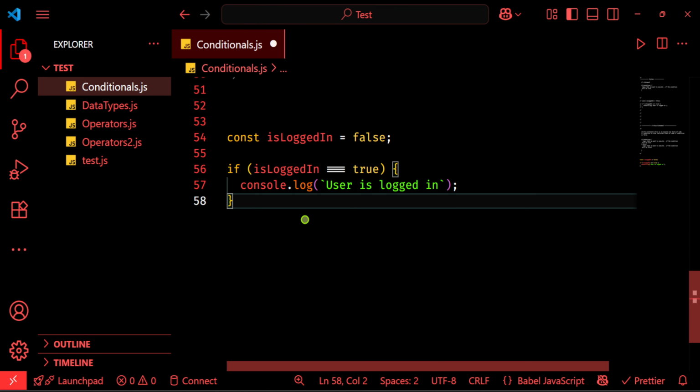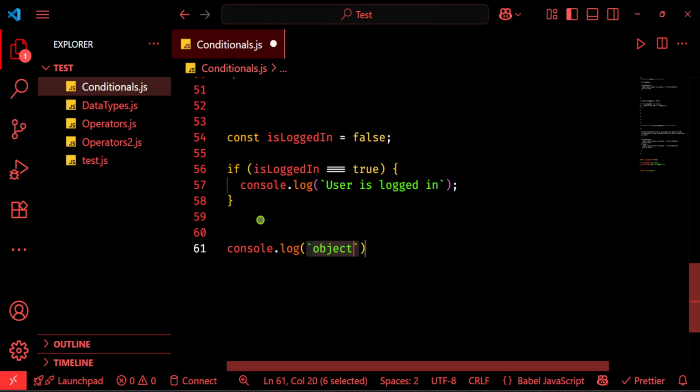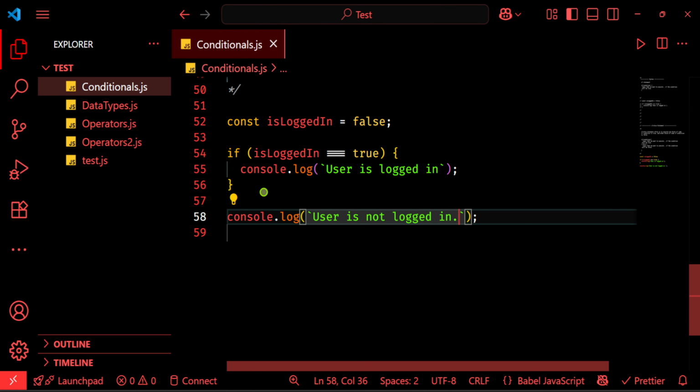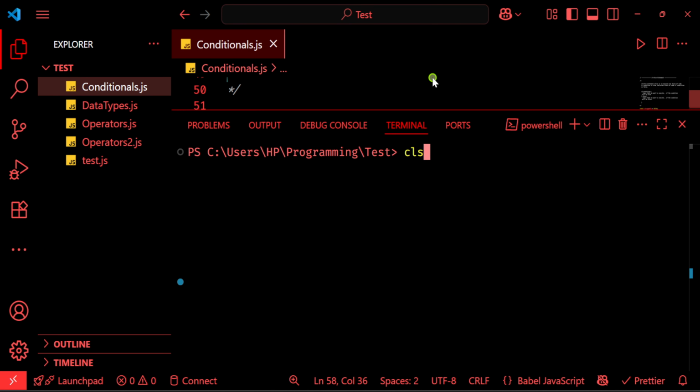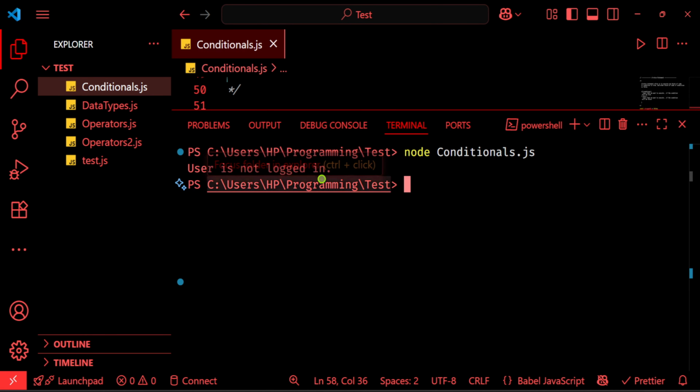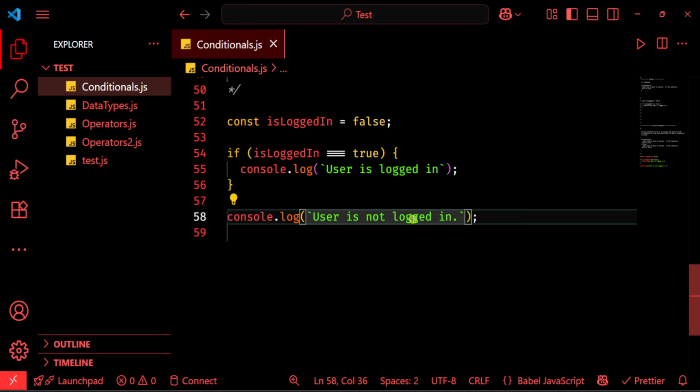If I take the previous example, now I write here console.log user is not logged in. Now this condition is false. We want that if our condition is true, this code will be executed, and if our condition is false, this code will be executed. In this case, our condition is false. So if I save the file and run it, you see user is not logged in. This console.log is printed. Why? Because our condition is false.